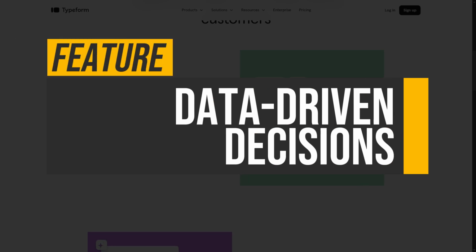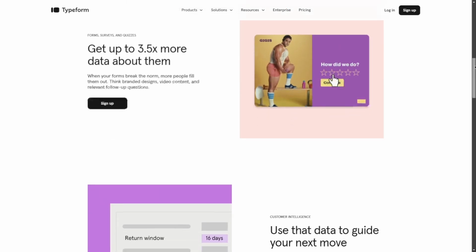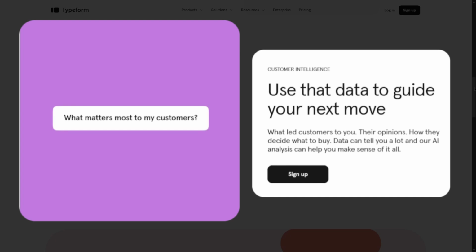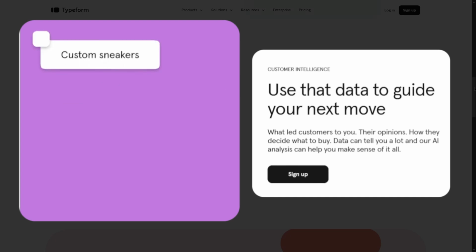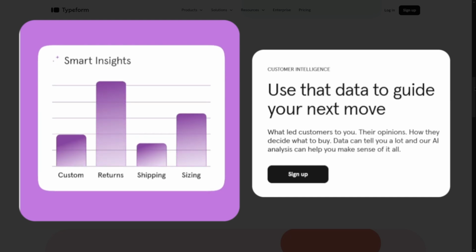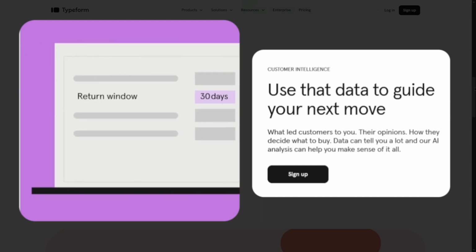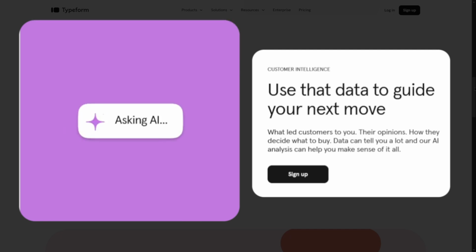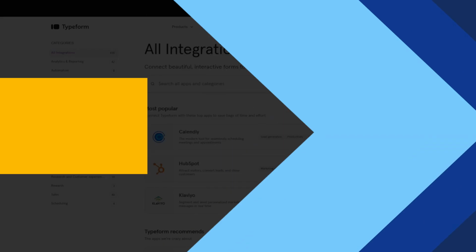Data-driven decisions. The data gathered through Typeform can be analyzed effectively to guide future actions. Users can leverage insights from responses to refine strategies or improve products and services. This capability transforms raw data into actionable intelligence, empowering organizations to make informed decisions based on real feedback.